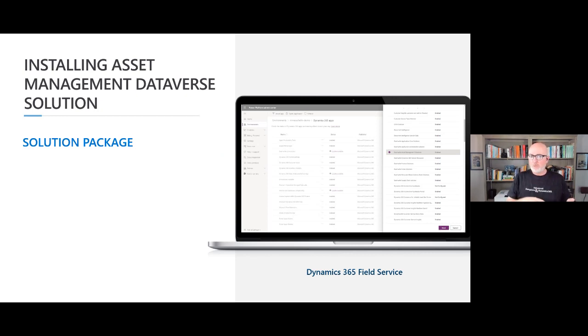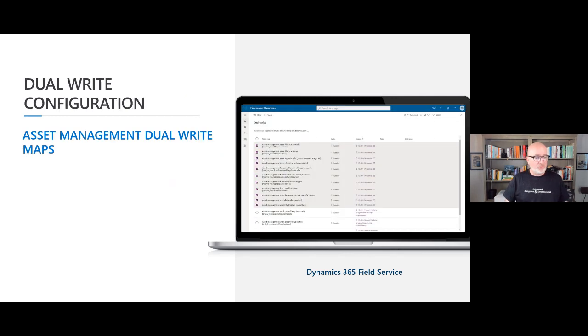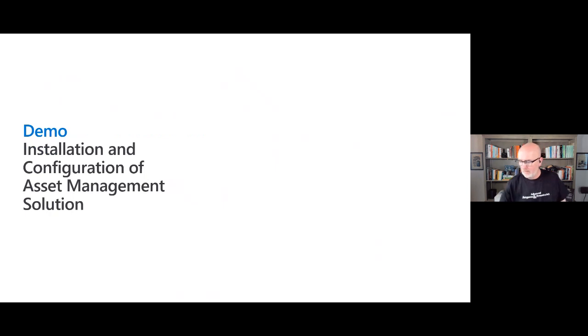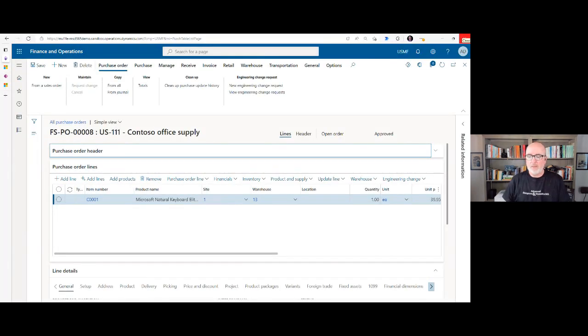So we do this through the Power Platform Admin Center, and we do this by applying one of the new solutions that we have for asset management into our environment. And then after we've done that, that's going to allow us to apply the solution within the dualwrite workspace. And then that will give us all of our asset tracking information. Then we can turn that on so we can start running it. So let's take a look at that, and I'll show you how that works.